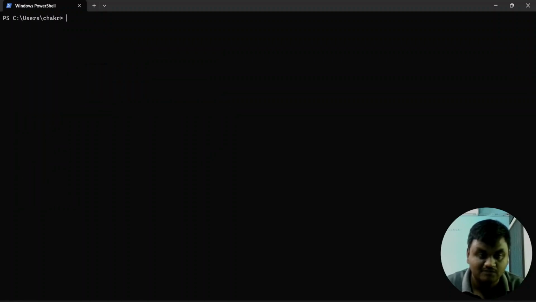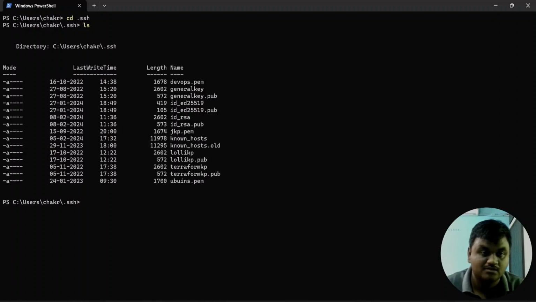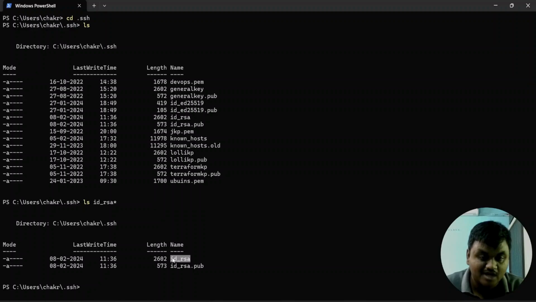If you want to see it, cd .ssh to go to this folder, then ls. You are able to see a lot of files. If you want to see only id_rsa, ls id_rsa.* with a star means it will show the files after that. There are two files available here. One is private and one is public. id_rsa.pub is the public file, and id_rsa only is the private file.